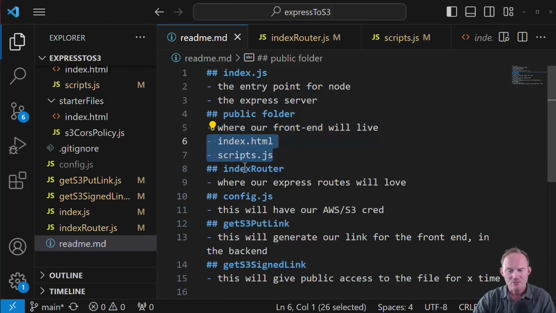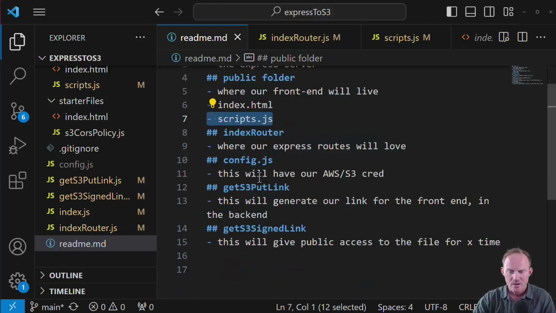We just have these 2 files, like I said, index.html, which I will go over with you briefly in a second, and scripts.js. We have an index router. This is where the routes will not love, but live.